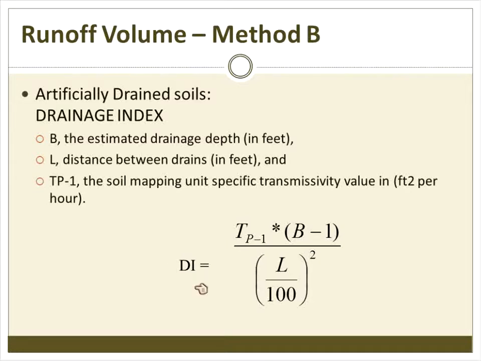We need to determine the drainage index, and this is done through the equation you see here. This factor you don't need to worry about. It's the movement of water through the soil. It's a function of the soil mapping unit, and once you tell us what the soil mapping unit is, this number is picked up in a data table that stores these values.